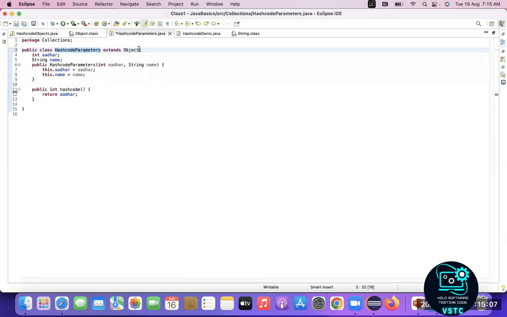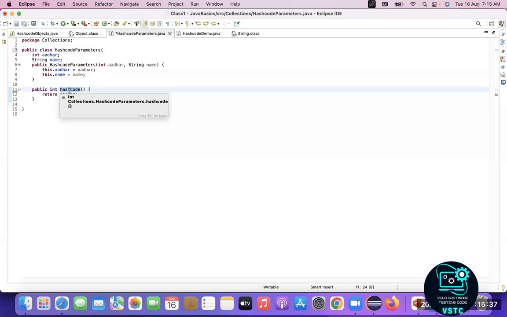But for object, by default, no need to use this extends. By default, Object is the parent and all the classes, whatever you create in Java, will be its child classes. So no need to do that. Other than object class, for any other class, if you want to override any method, you have to use the extends keyword. Then only you can override any method. But for object class, no need to do that. So here directly we are overriding the hash code method of this object class.